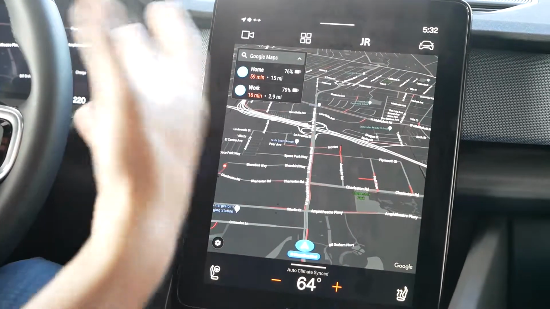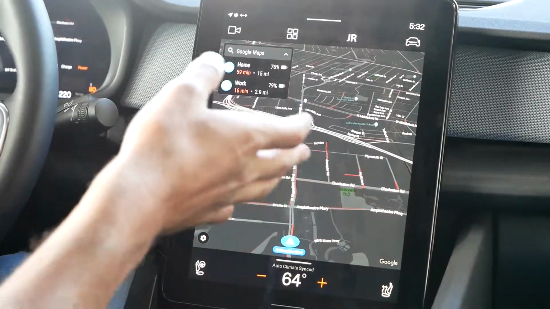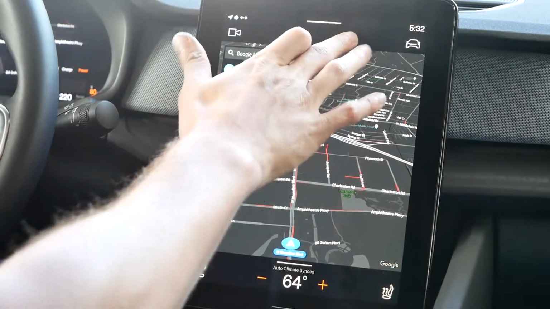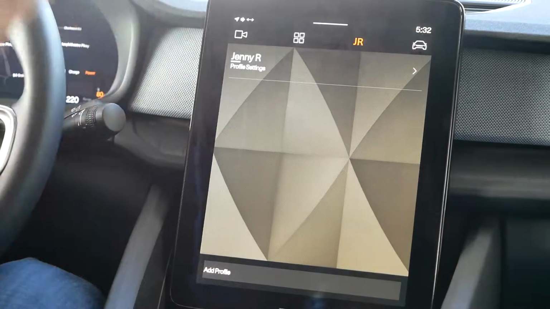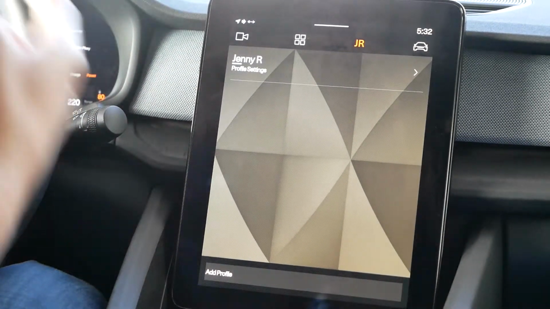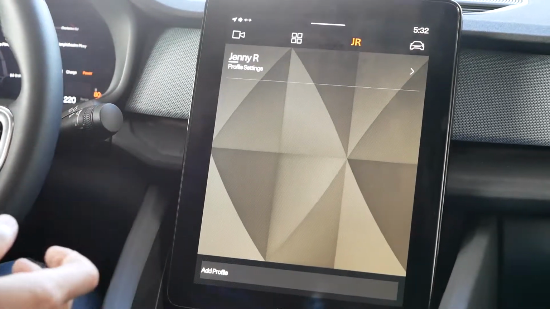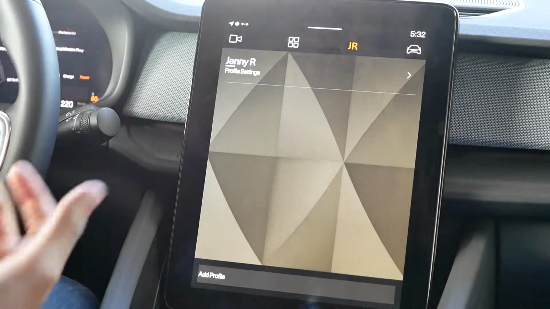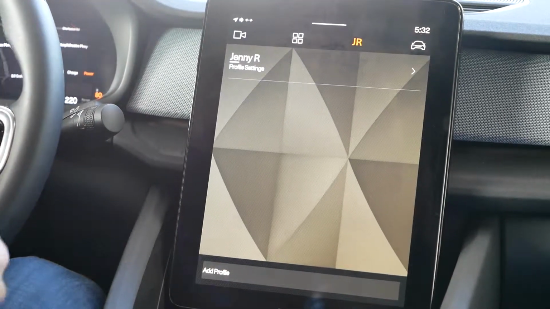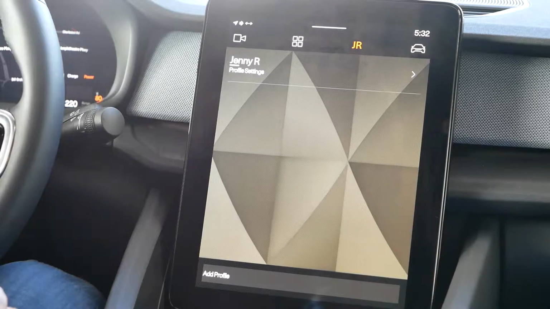If you do want signed in functionality like downloading and installing new apps, you can through a profile. You can sign in, so you and your spouse or partner can have different profiles on the same car, each associated with a different account, so you have different views. You can share an account if you want.